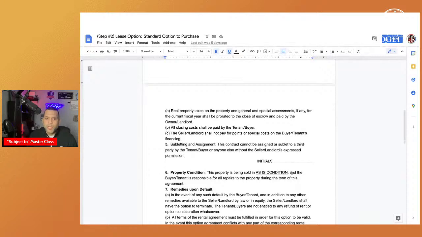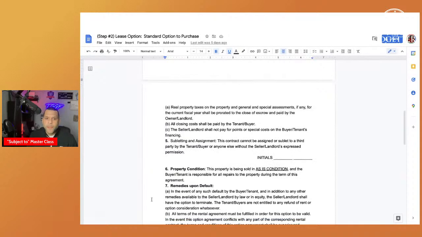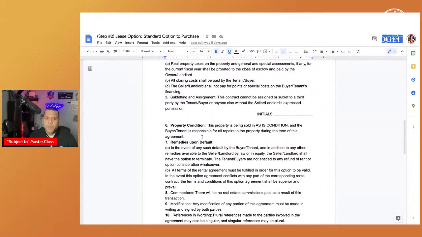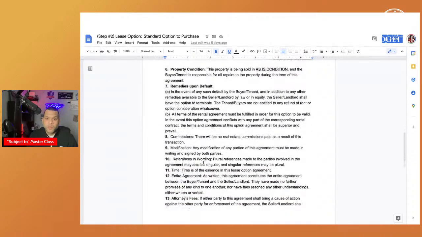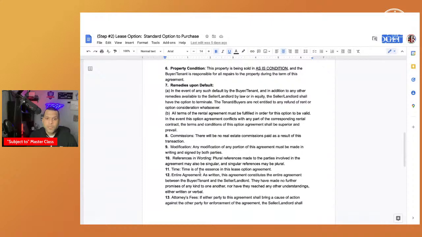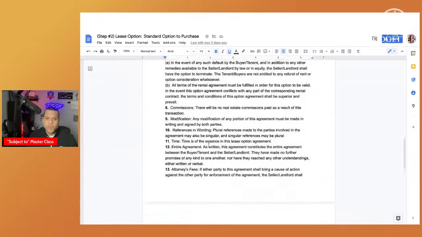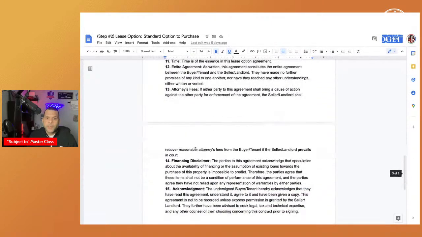Property condition right here, as-is condition. I don't let people smoke in mine when I lease option either, guys, because smoke will tear it up. I don't like pets either. So that's up to you. Remedies upon default, this is what happens if they default on this lease. All right, there's all your legal mumbo jumbo, but it matters.